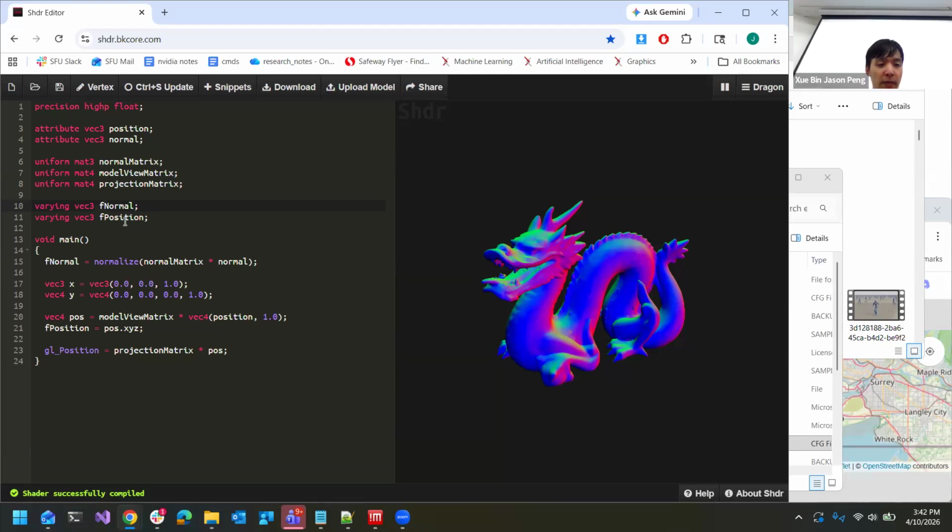All right, so if we look at F position here, this F position takes the input position from whatever application was written. It multiplies that position by the model view transformation to transform into camera coordinates. And then we assign that 3D position to the output F position variable.